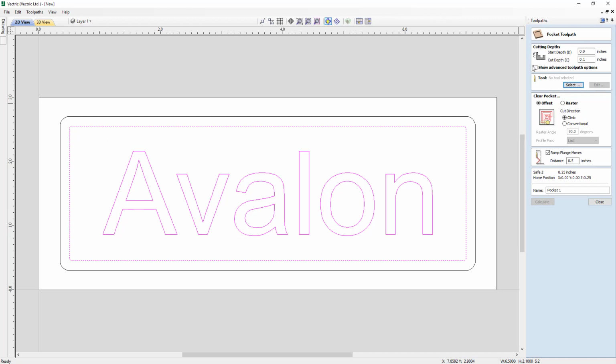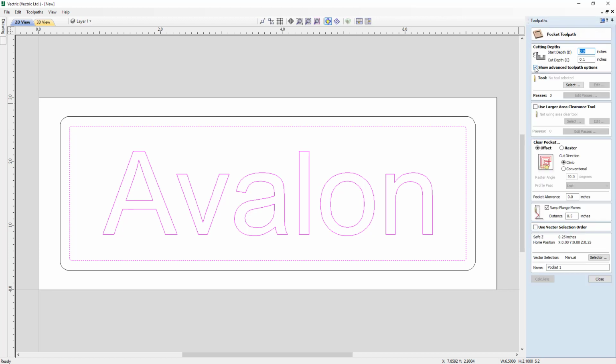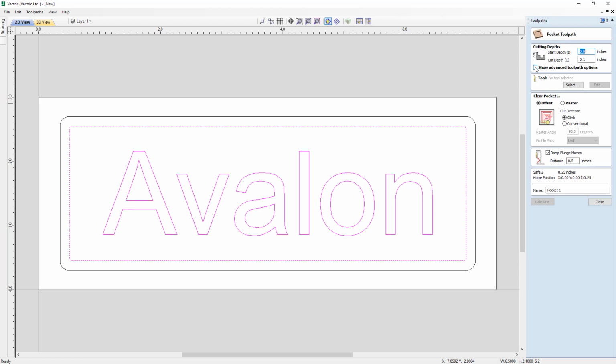Now we need to check to make sure that our Show Advanced Toolpath Options is turned off. If it's turned on, just simply unclick the box and that'll all be hidden because we're not going to need those operations for this particular tutorial. Our start depth is going to be right at the very top of our material, and we're going to cut down into our material 0.1 inch. That'll be the base of our pockets.